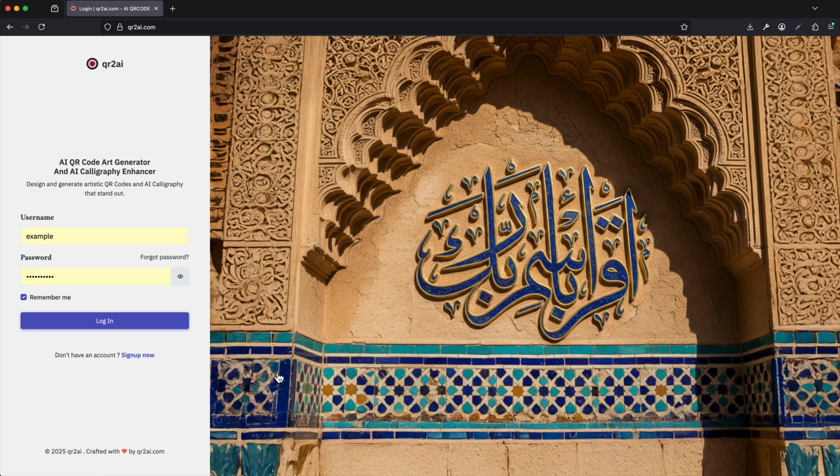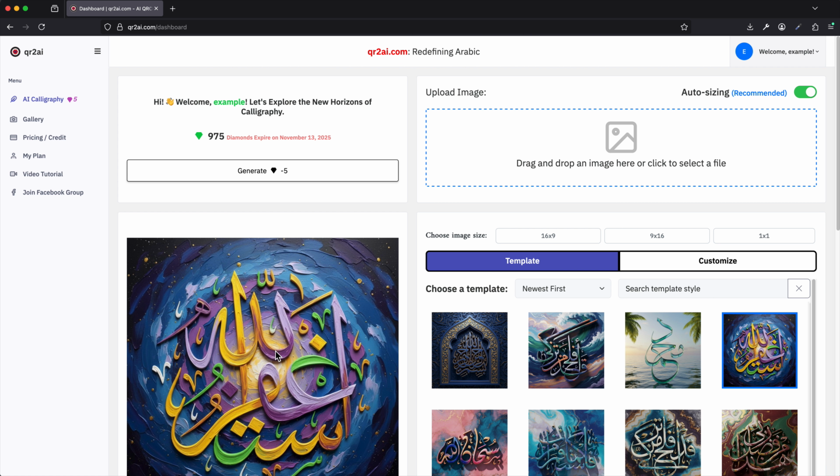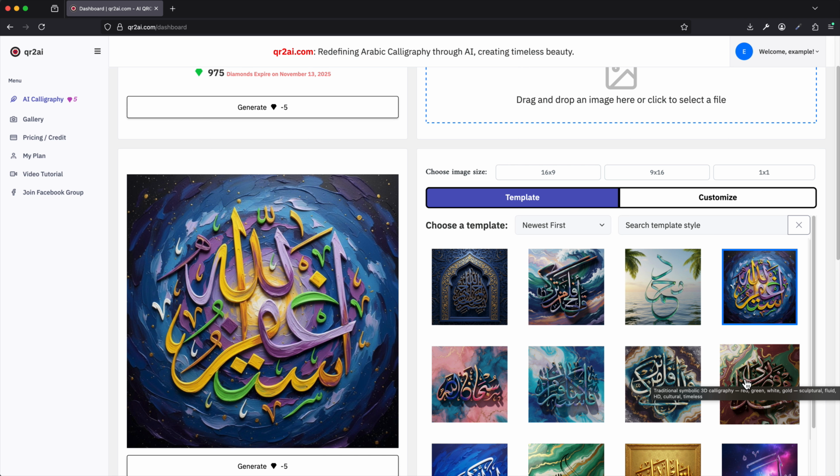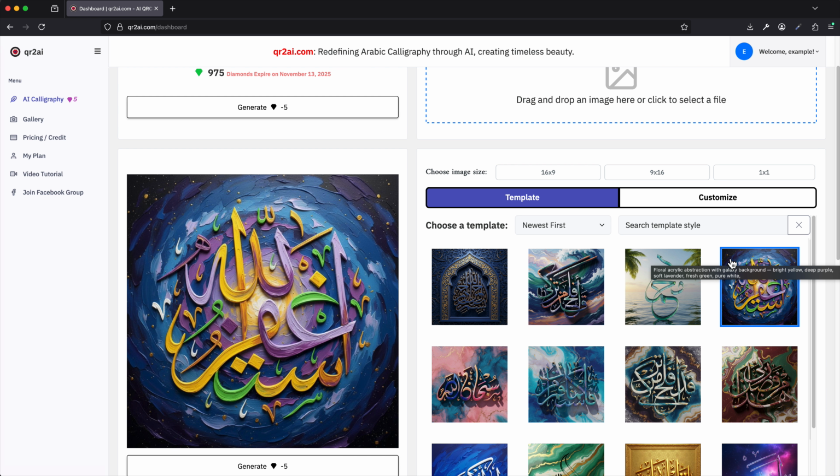Let's get started. First, you'll need to sign up if you haven't already. If you do have an account, simply enter your username and password and log in. Once you're logged in, you'll arrive at the AI calligraphy page. Now let's explore the templates.